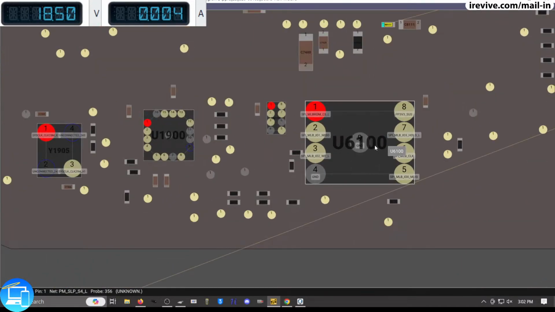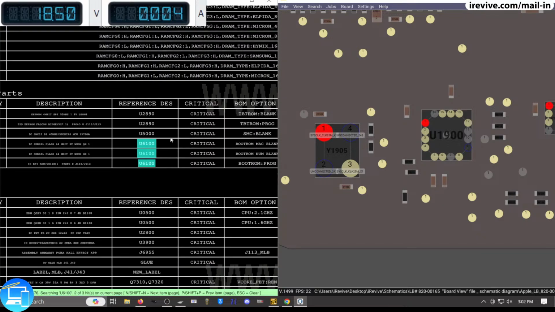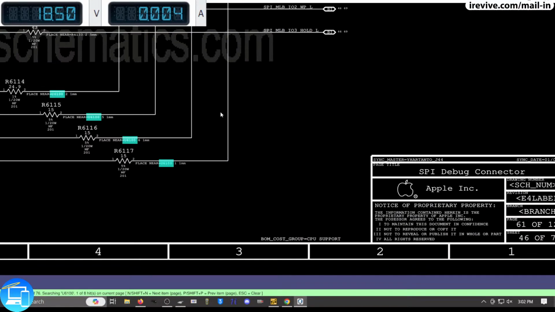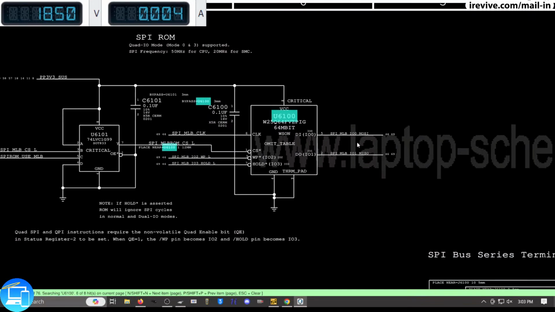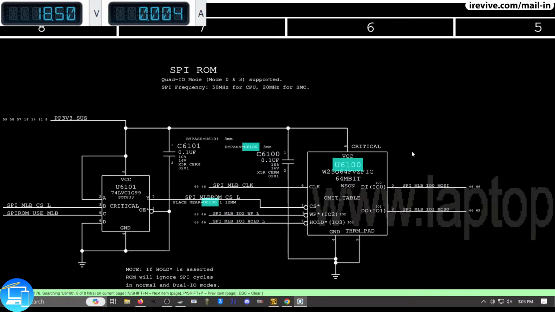All right. So all of our corrosion is in this area. Now this is a pretty big chip, U6100. So what exactly is U6100? Let's go ahead and pull up our schematics right here, and it says it's pretty critical. These are all things that say place near U6100, but show me where U6100 is. Right here, U6100, SPI ROM.